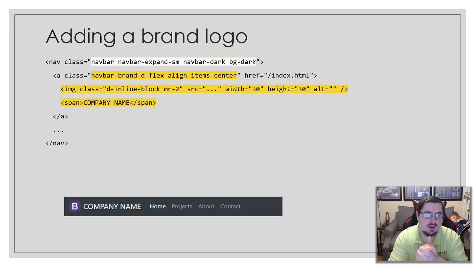Also notice that I can't use align-items-baseline, because baseline only works when you're aligning two items that are text. But in this case, because I have an image and text, I need to use center. So that's why I'm using align-items-center, to align them both vertically.